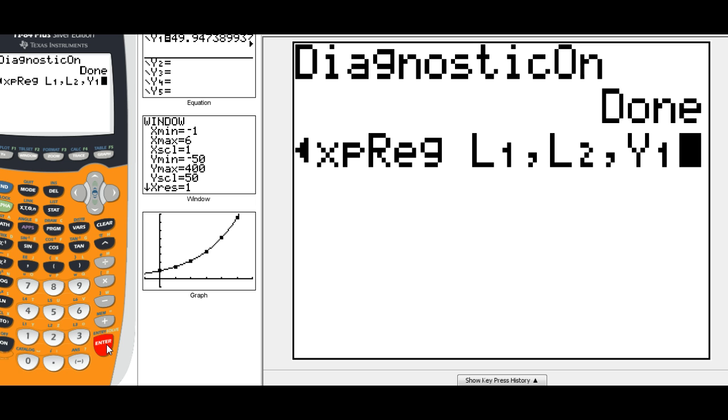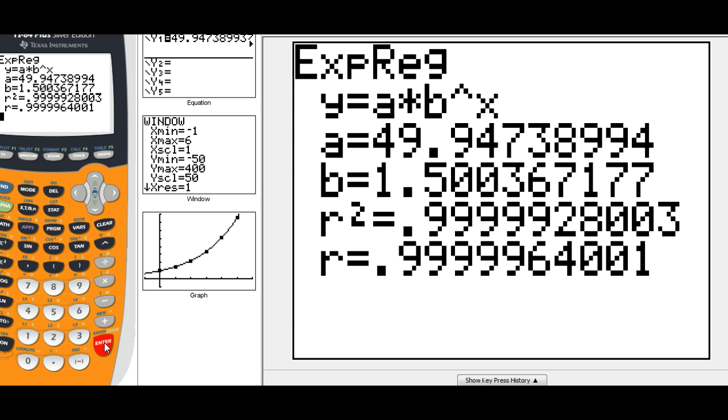And look what a different screen we get. We get the same equation. A is 49.947, B is 1.500, and so on. But now we have these r squareds and r's. All right. So the r value will tell us how close we are to exactly matching the data. And the closer this number is to 1, the closer it is to matching the data perfectly. So 0.99996 is a pretty good match. And as you saw with our data, the equations seem to go right through all the points.